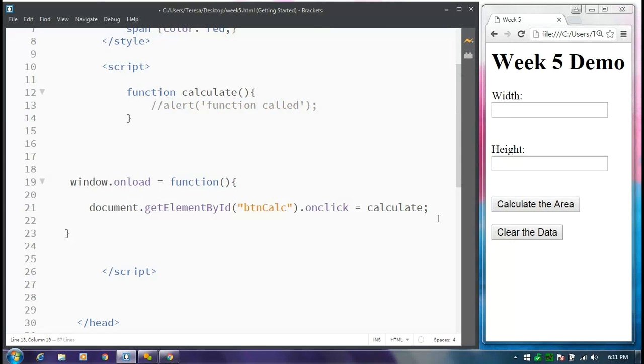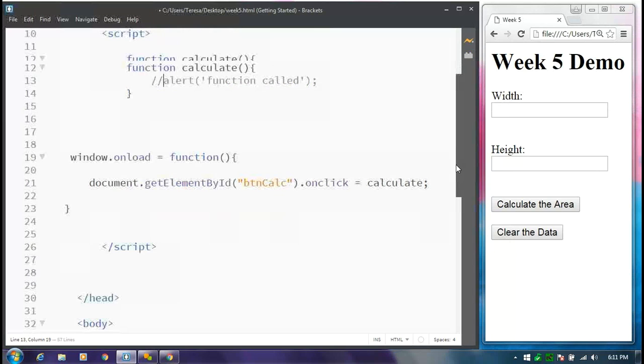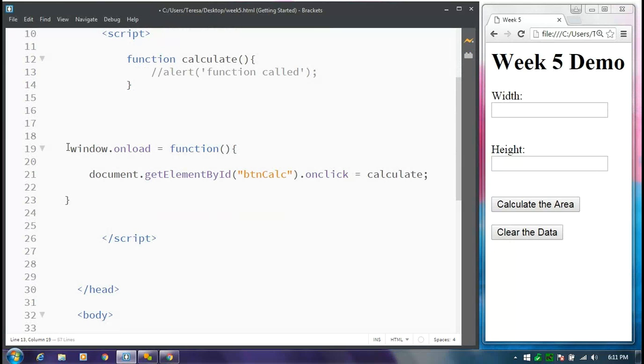Now, one thing that I have been talking about in this class is that when the page loads, it doesn't know where these IDs are.